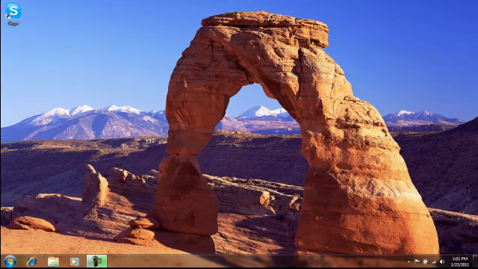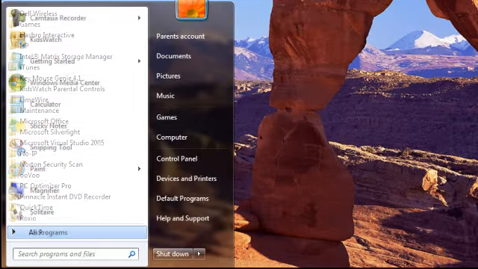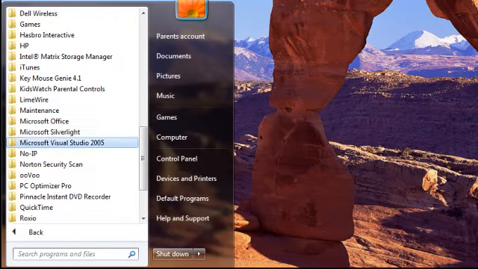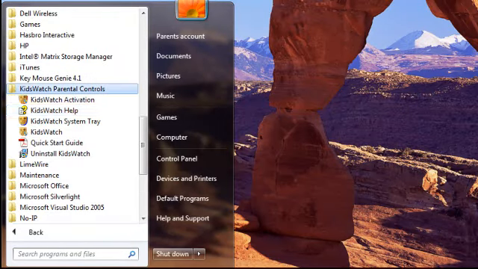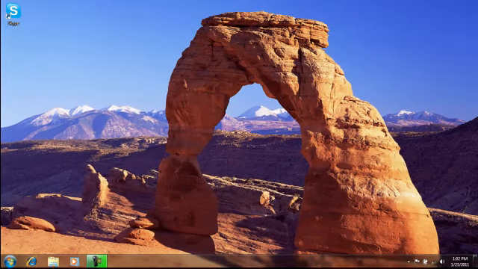Once KidsWatch is installed and the computer has been rebooted, you will log into the KidsWatch Administrator account, also known as a Parent's account. Once logged in, you're going to click the Windows Start button, select All Programs, find the KidsWatch Parental Control software group, click on that to expand, and click on KidsWatch. If prompted for the Windows User Account Control, you will select Yes.